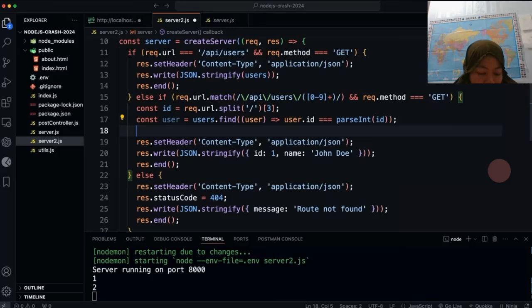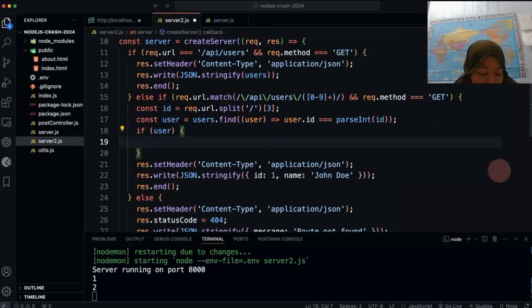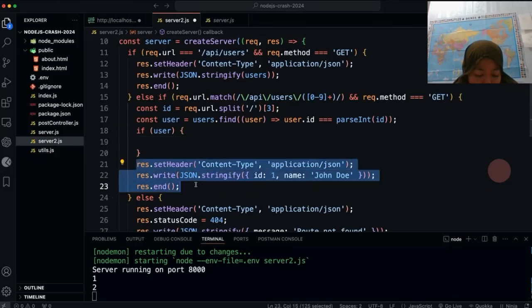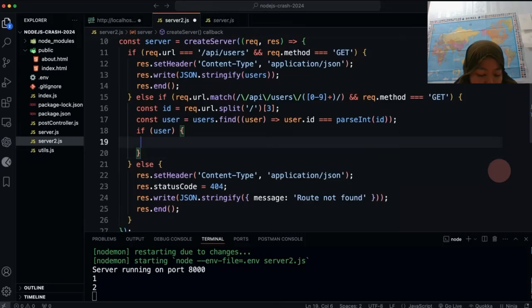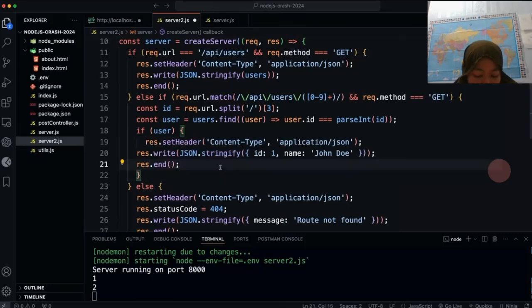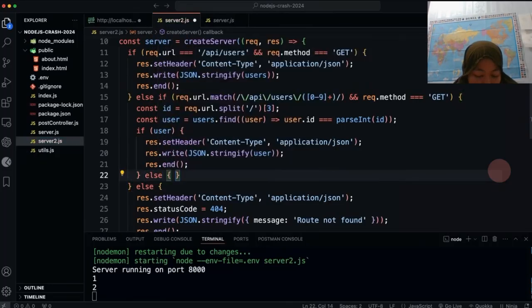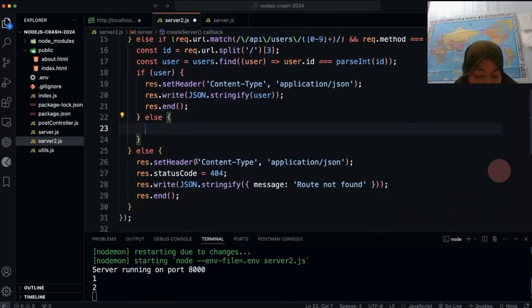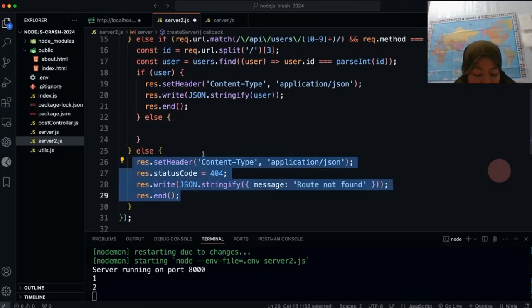Okay, now we'll come down here and we'll say if user, so if that user exists, then let's go ahead and cut that. If the user exists, we'll put that user variable in this JSON.stringify. And then else, so if that user does not exist, then let's do this.